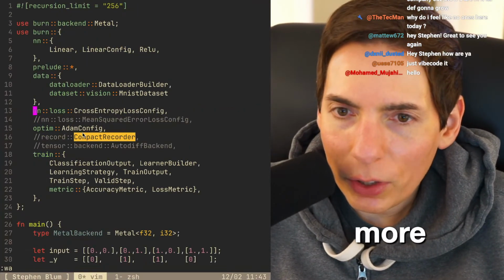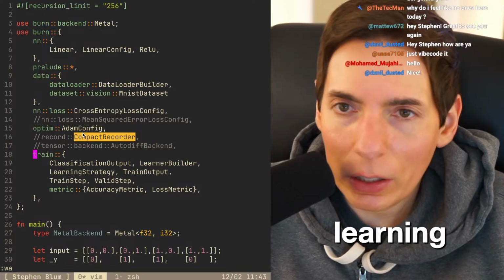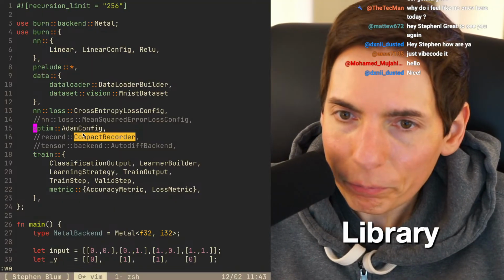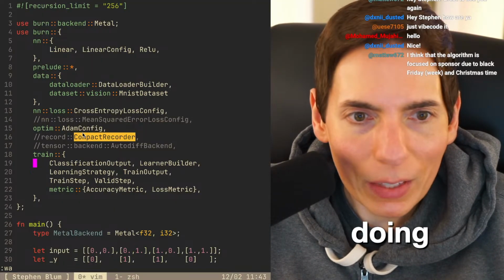We're doing more Rust today and machine learning, Rust machine learning AI with the Burn library. And that's what we're doing.